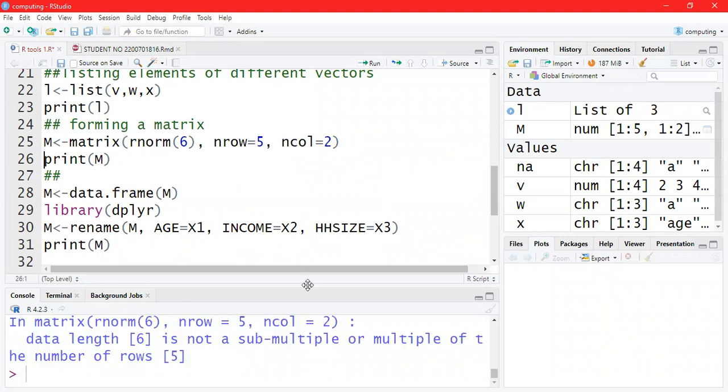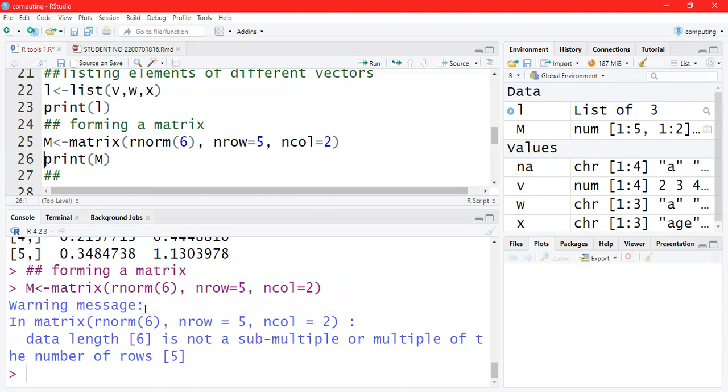that in a matrix formation, the data length is not a submultiple or a multiple of the number of rows. So basically, the outcome is supposed to be a multiple of the rows. Have you seen that, Madam Lydia? It's supposed to be a multiple. I've seen that. That's why, here, when I put 15.